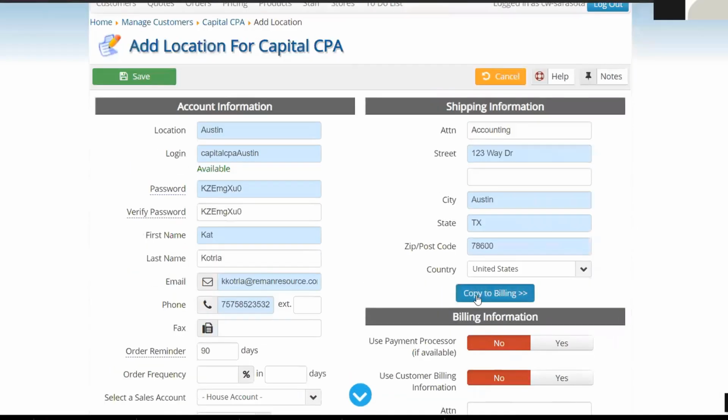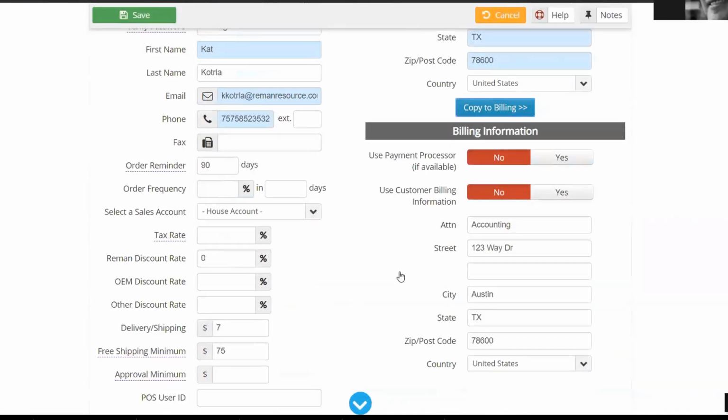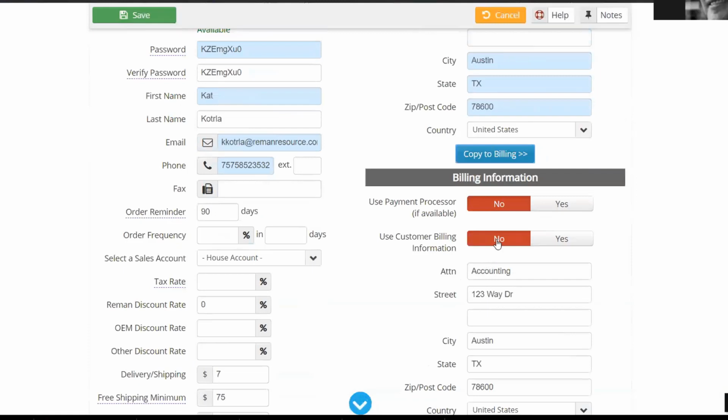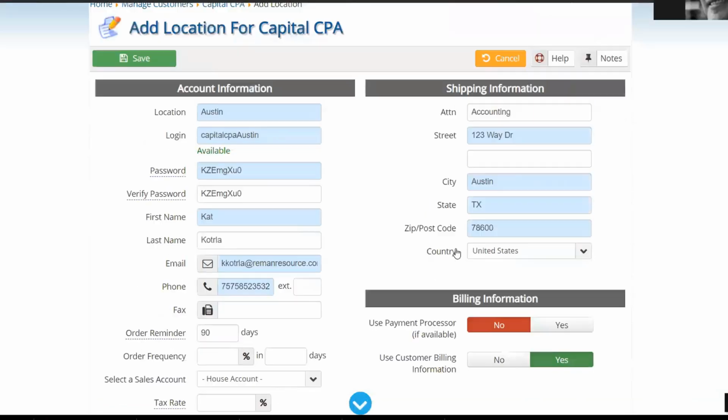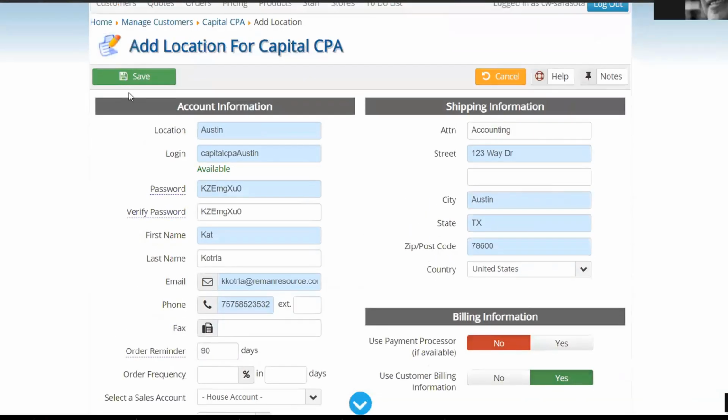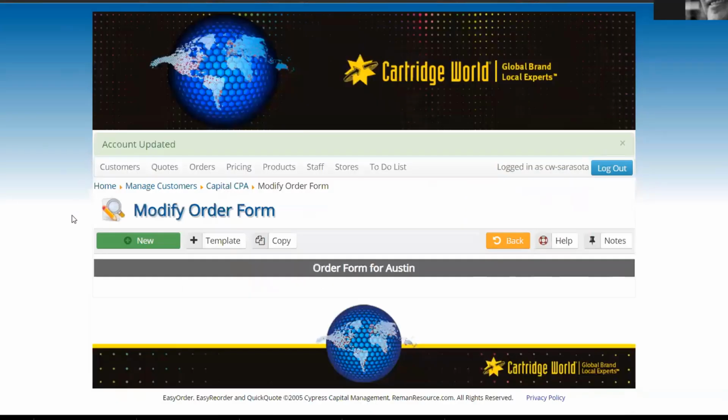And so you can copy the shipping down to billing if it's just one location. If you're billing corporate, you can say use the corporate billing information. You have it defaulted to yes for everybody who is new to come on pay by credit card. I'm going to put no so I can get through the order. So that seemed like a lot because I just went through every field, but it really doesn't take long to set somebody up. And then once you get here, it's really easy because we have our database that has everything from Brother to Xerox, and it's all in there.